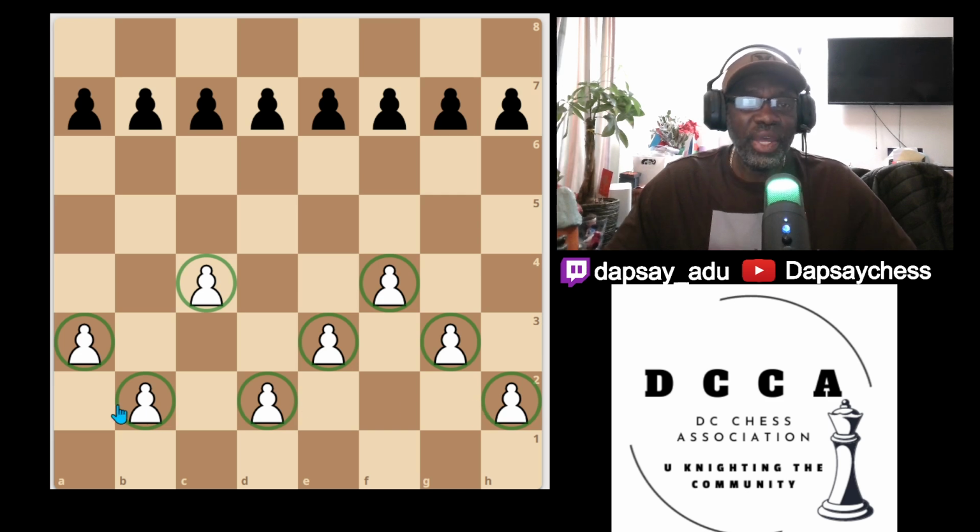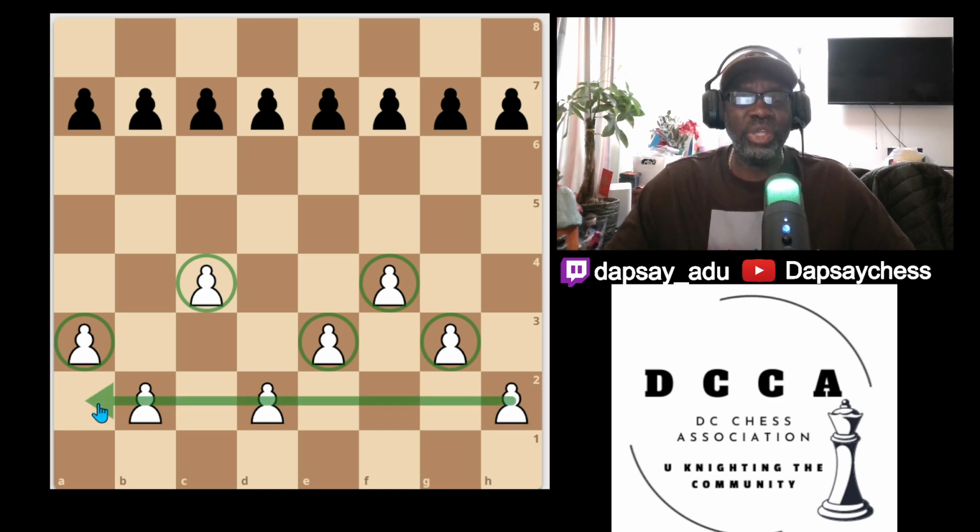So what are the pawns? We have the pawn on B2. It's on the original square. We have the pawn on D2, and we have the pawn on H2. Now, note how I was able to use the notation that we spoke about earlier to determine the location of the pawns. Now, what about the other pawns on A3, C4, E3, F4, G3? These pawns cannot move two steps. Why? Because they are not on the original squares.